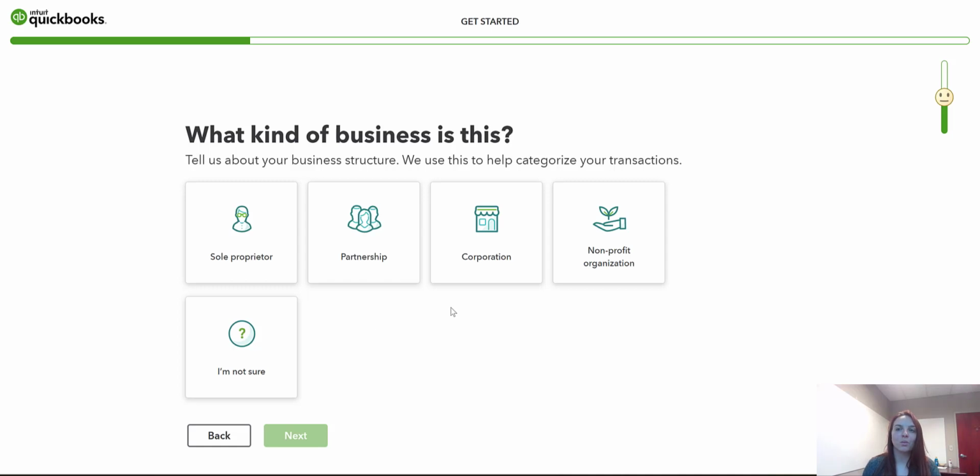So when you're walking through this setup, don't be super concerned if you don't know the answer. It's okay. You can always change these settings at a later date. A nonprofit organization would be if you are a nonprofit. I'm going to select sole proprietor just because that's what a lot of you guys are probably going to be.